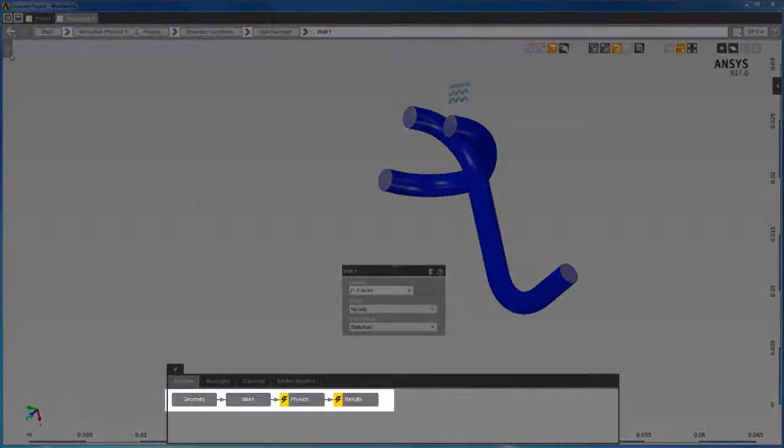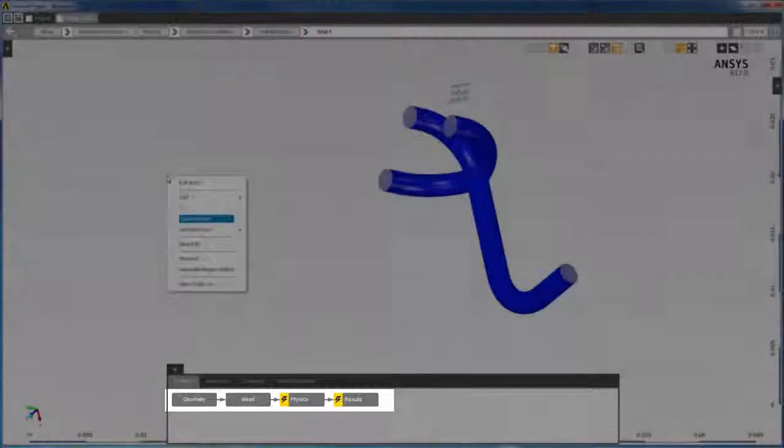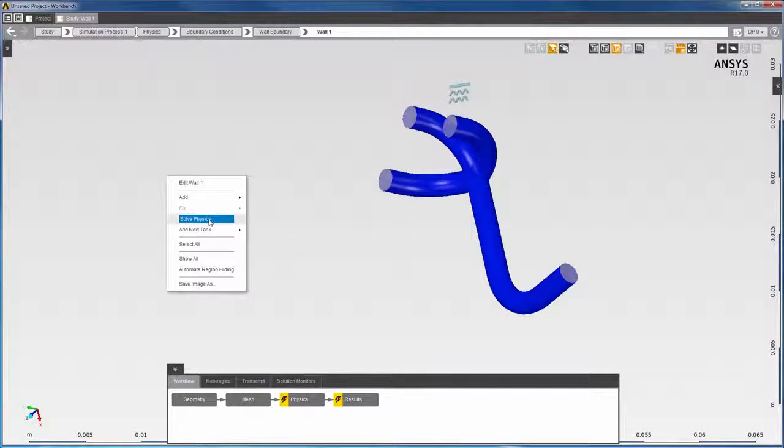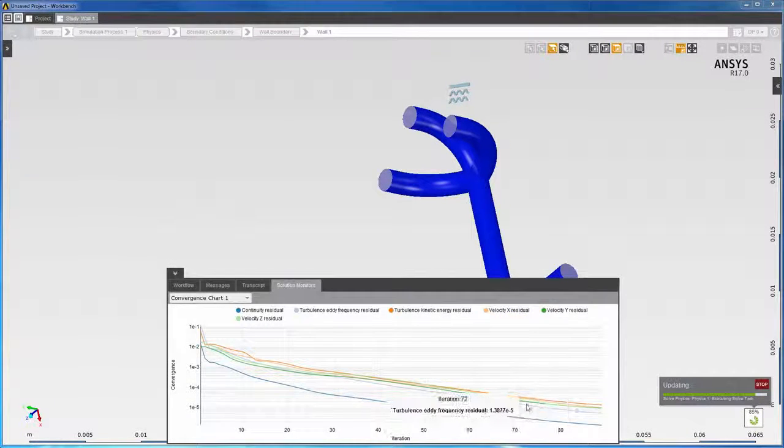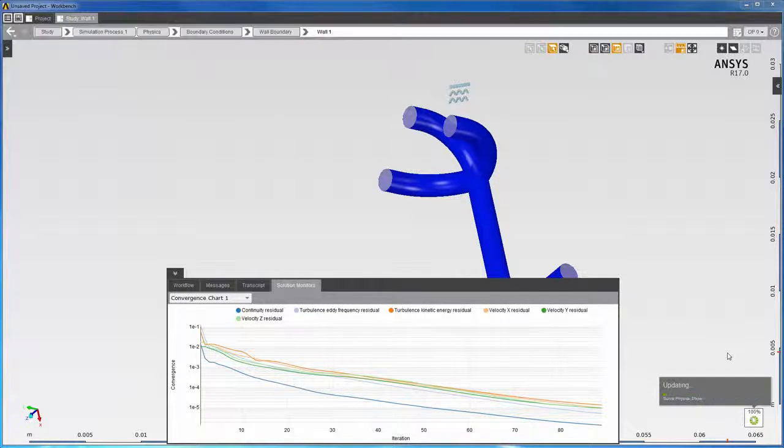I can see that the physics task is no longer in a state of attention required, but now out of date. This means I have fully defined the task and can now solve the physics. I can monitor the solution by opening the Solution Monitors tab and watching the residuals update after each iteration. The solution is now complete, and we can move on to viewing the results.